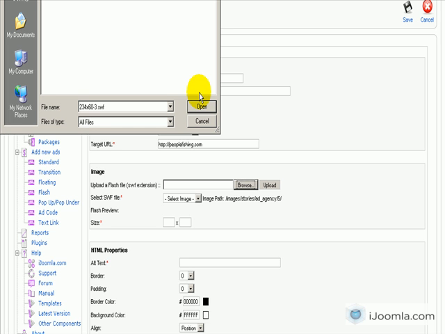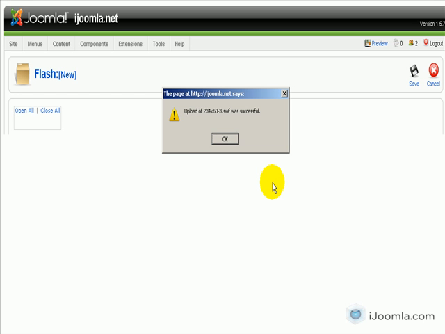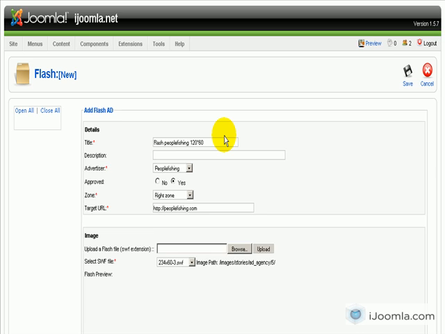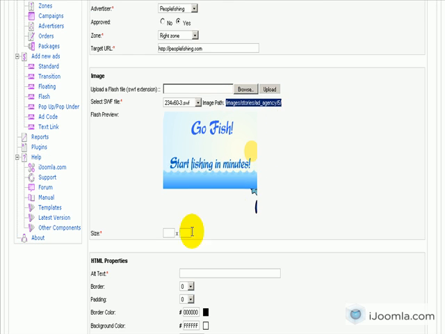And I have the file ready here. It must be a SWF file. And I'm going to click upload. It said it's successful. That's great. Now, it's already selected the file from the list, but you can select anything else on that list. All the banners of that particular advertiser are inside a special folder just for this advertiser, and the path is indicated here. And here I should add the width and the height of this banner.